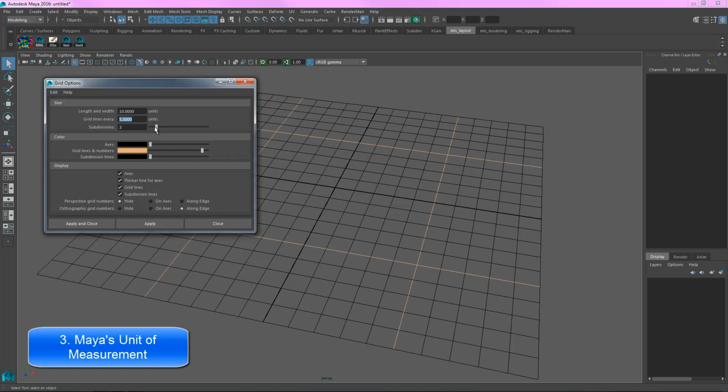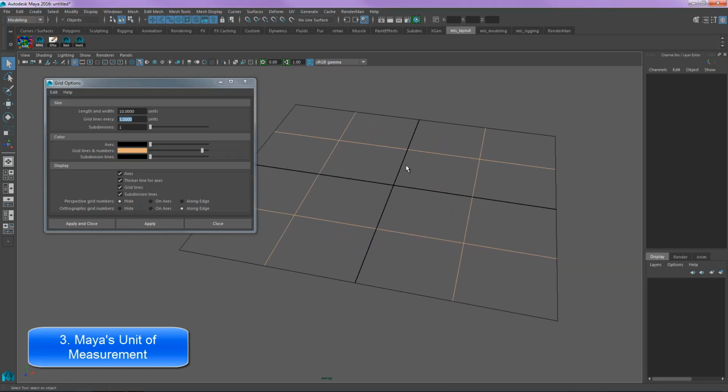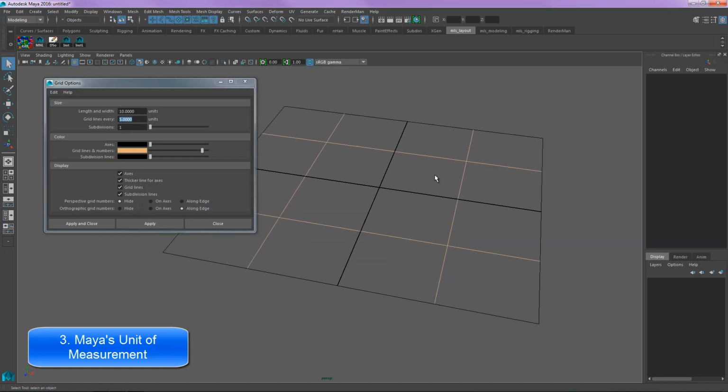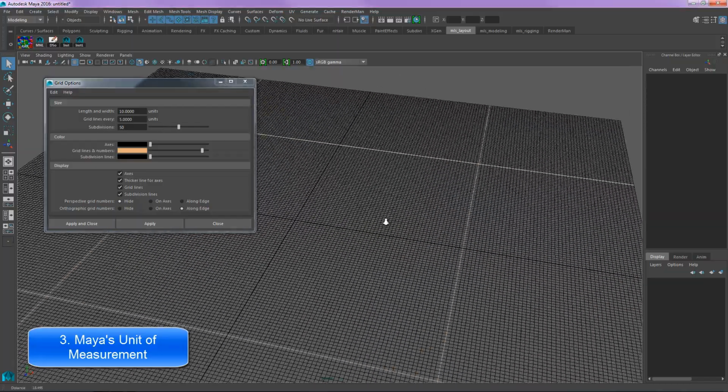So let me change subdivisions to 1 and hit apply. What we're seeing is every square here is 5 centimeters square. And by dividing each square into 5 subdivisions, I'm seeing each individual centimeter. And that's what we're seeing. If we needed to see even smaller units of measurement, millimeters, we could cut it down even further. So if we need to see each individual millimeter, 50 subdivisions per. So now we're seeing at the millimeter level.